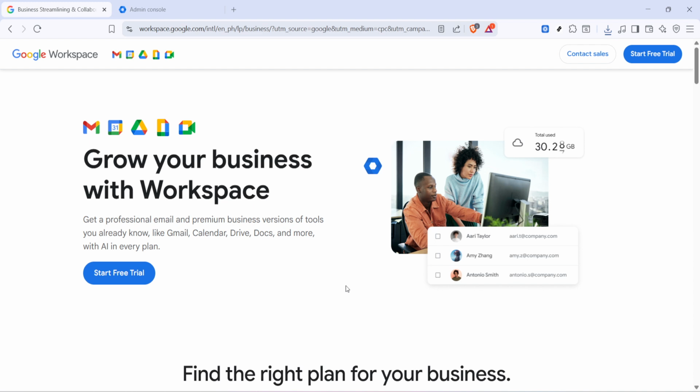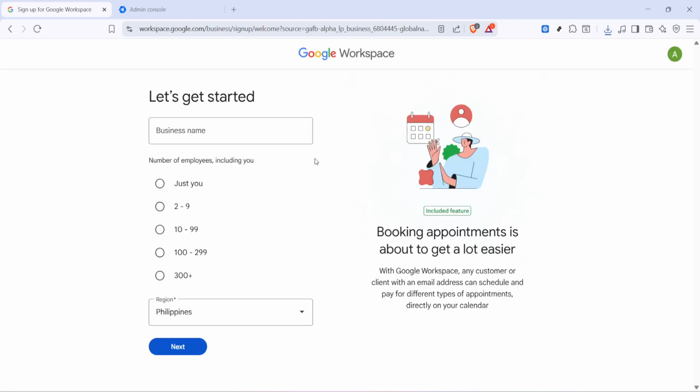And if you already own a domain name for your business, keep that handy. First, go to the official Google Workspace website. On the homepage, look for the option that says Start Free Trial and click it. This begins the sign-up process without immediate payment, giving you time to explore features like professional email, Drive, Meet, and more.